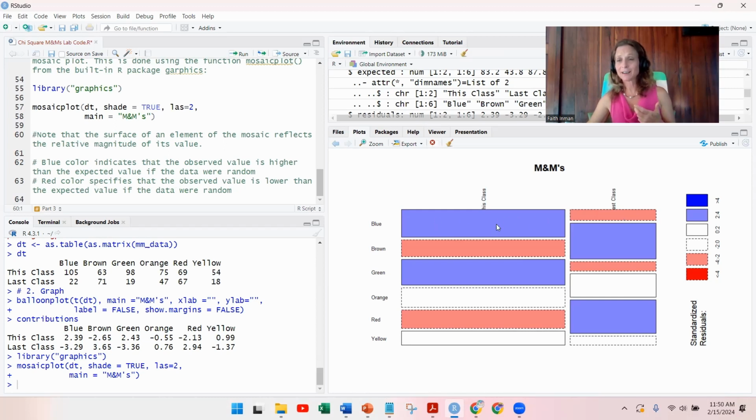And so these are really showing us what's making that difference. The overall chi-square statistic just tells us something's going on, but it doesn't tell us what. It doesn't tell us how this class differs from last class, or why there's an association, why the proportion of the colors would depend on which class you're in. And I still don't really know why. It doesn't make sense to me, because they all came out of bags. But they were different.